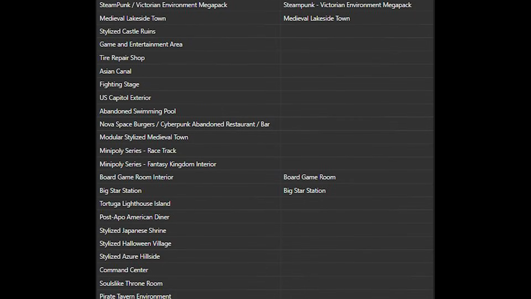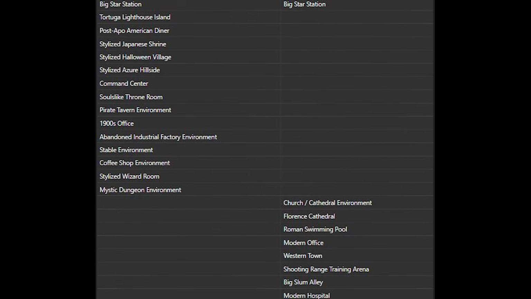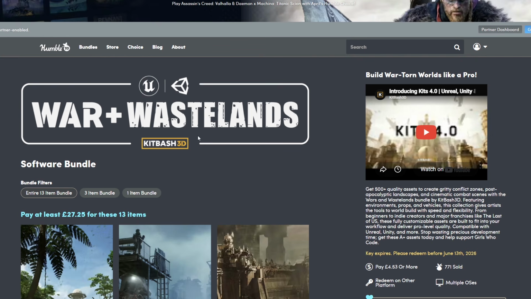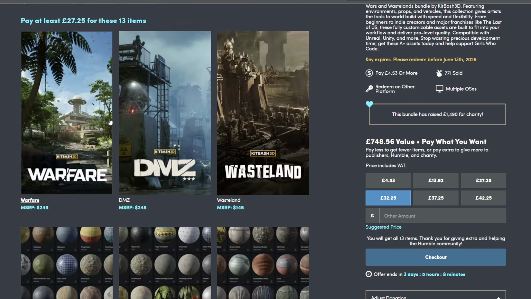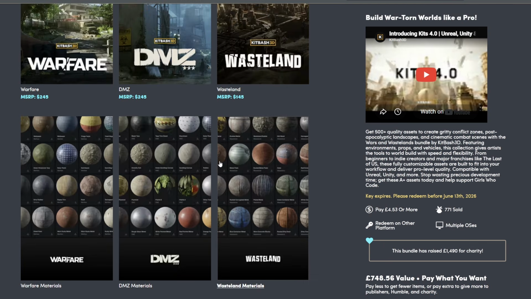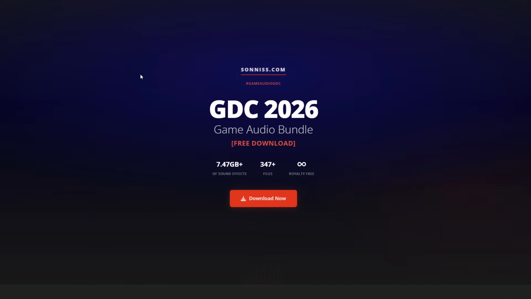And I'll put a list on screen to show you the comparison between the two packs to see which assets, if any, cross over. There is the War Masters and Wasteland bundle. This is 13 assets in a sort of warfare or wasteland theme with vehicles and other materials, suitable for Unity, and around £27 or $35.